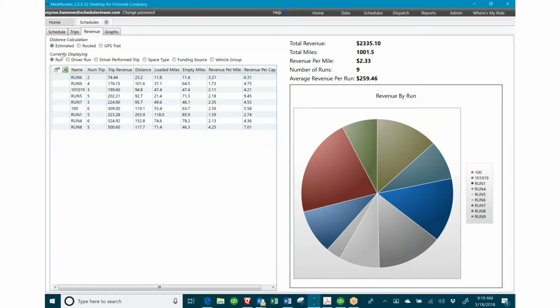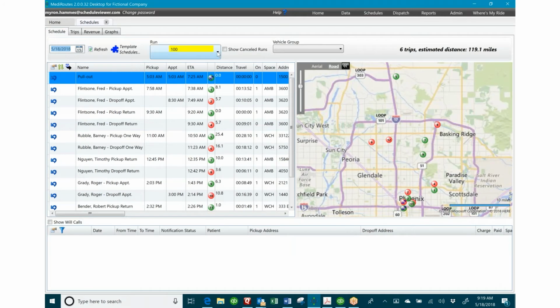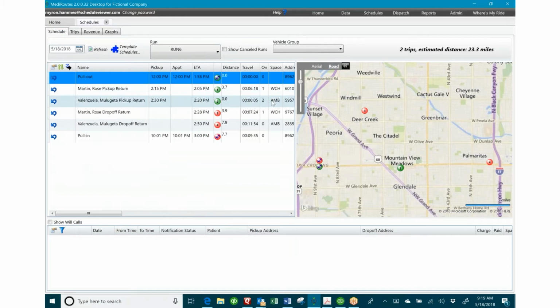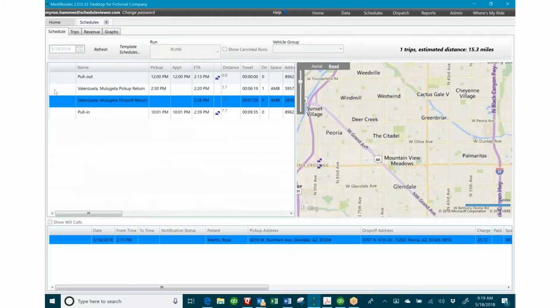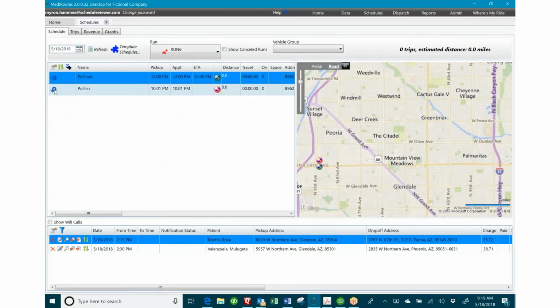So I'm going to go back to the schedule. I'm going to find vehicle 6. There it is, and it has the 2 trips assigned to it, a wheelchair and an ambulatory passenger. I'm going to unschedule those trips. And then I'm going to use the shopping feature.